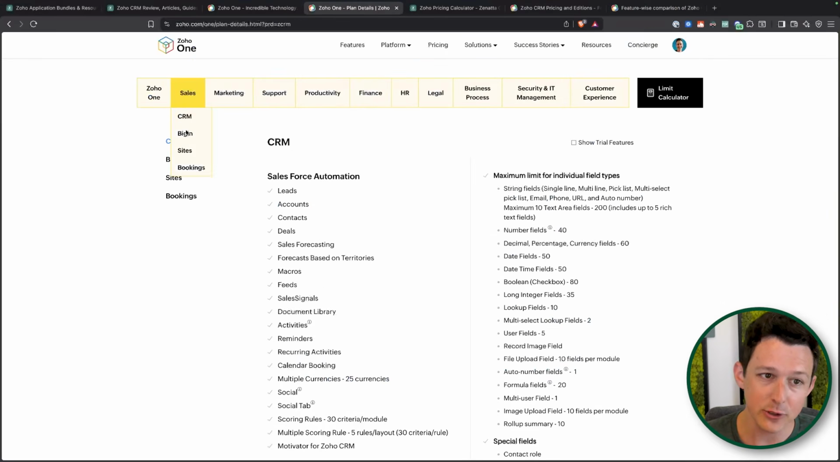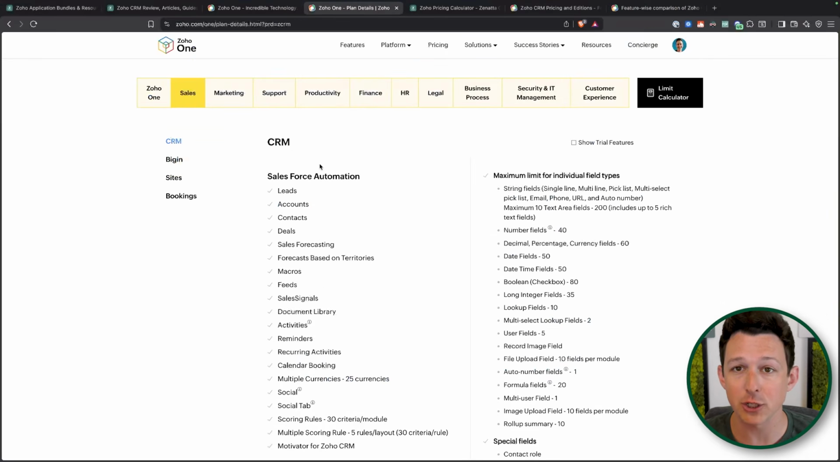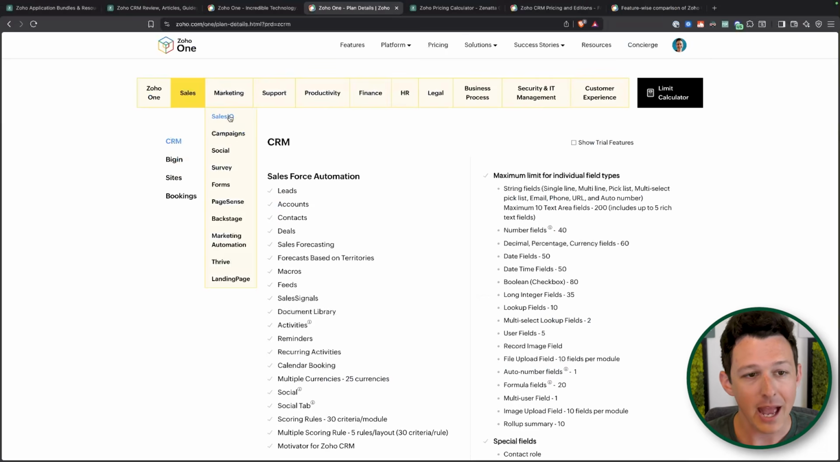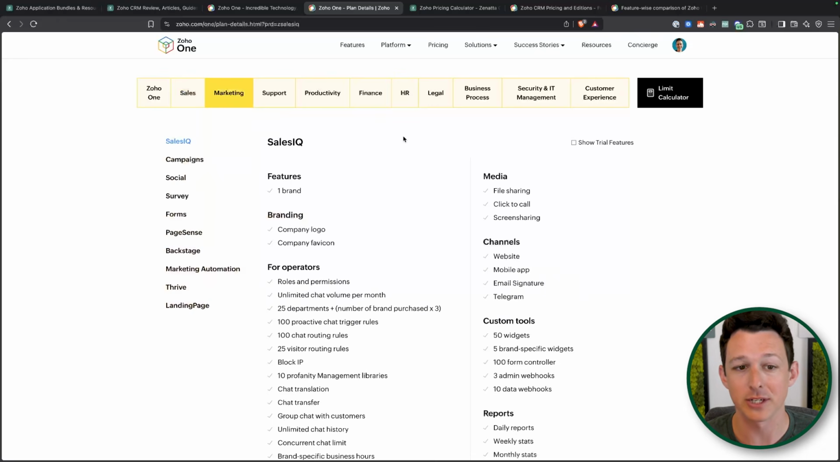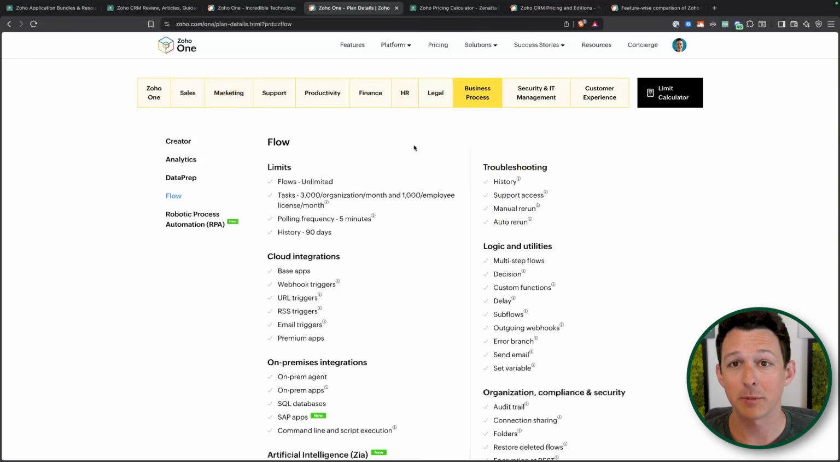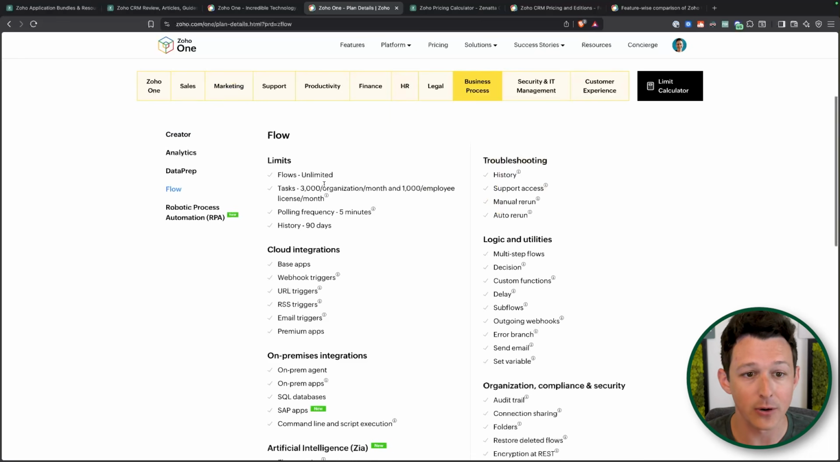But here's essentially where, if there's a particular feature in a particular app and you just want to go to one place and make sure it's included, like, hey, I'm a multi-brand company and I want to use SalesIQ. I could go to this SalesIQ page and see, okay, I only get one brand. I'll need to add one more and include that in my pricing expectations. Or like maybe you're thinking, hey, we're expecting to use a ton of Zoho Flow. How many tasks do I get? How many flows can I make on the Zoho Flow pricing plan that's included with Zoho One?